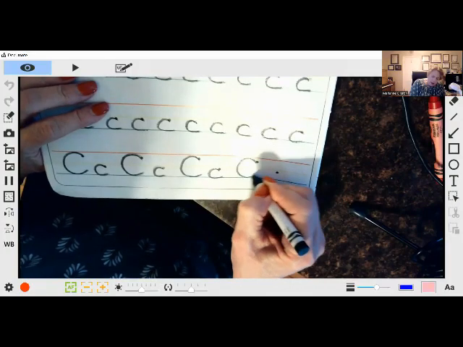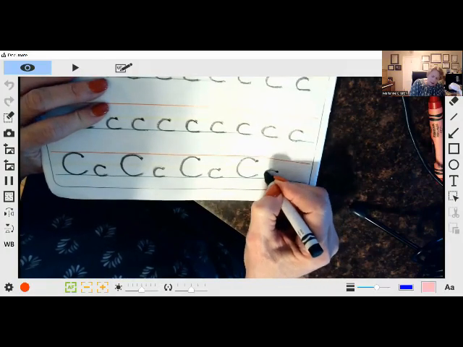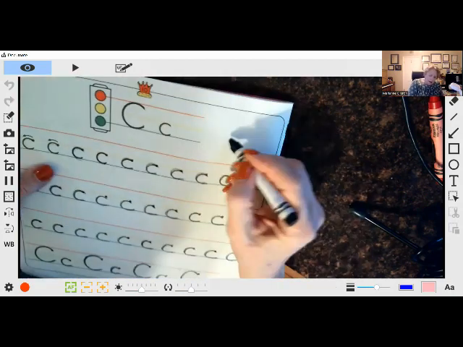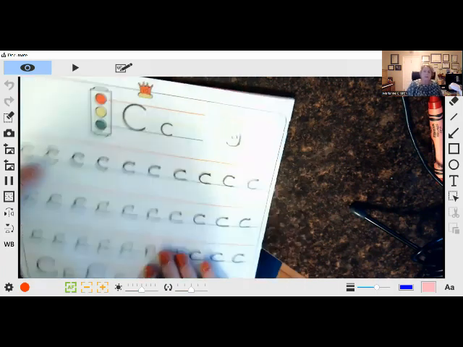Red, yellow, green, lowercase, yellow, green. All right. You could give yourself a big happy face for doing that page.